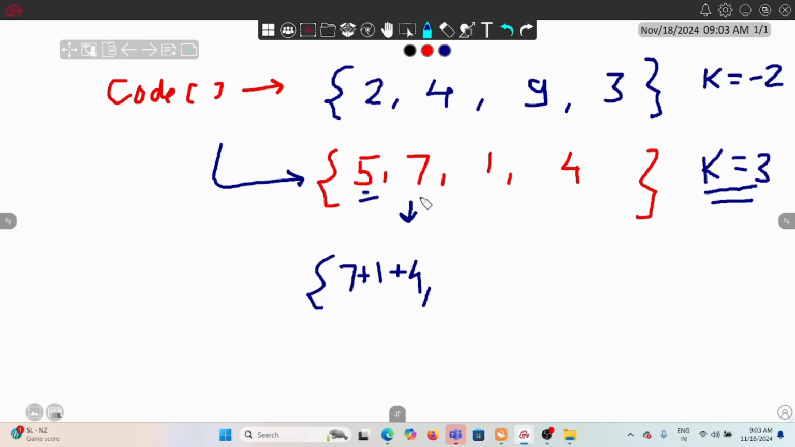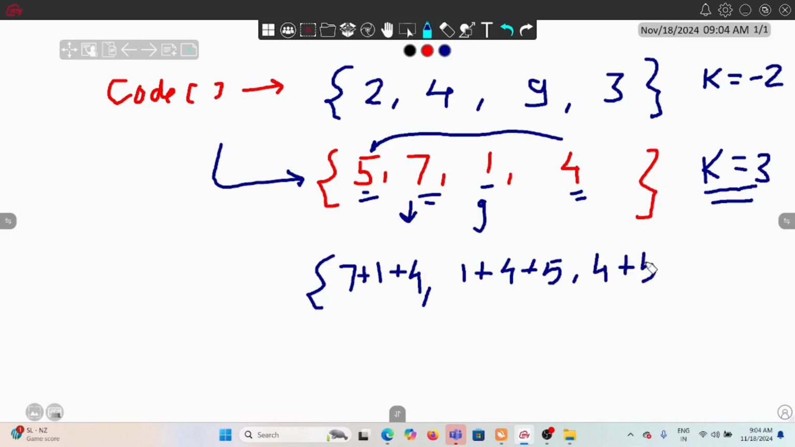Now similarly for this one, what would be the next 3? Next 3 is 1, 4 and this one, because this is a circular array, right? So when we reach the last one, the next would wrap around. It would be 1 plus 4 plus 5. Now we go to this one. Here the next 3 would be 4, 5 and 7. So 4 plus 5 plus 7.